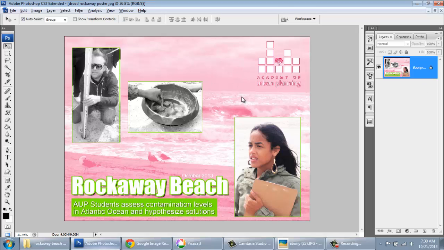The background image, I layered it with pink and then I applied the screen blending mode.